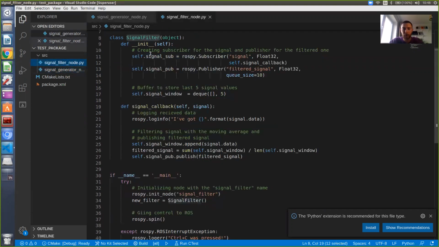In our filter node, there is already a subscriber and a publisher, so we will subscribe to the signal topic, and we know which data will be streamed in this topic, and we will publish filtered signals. So there will be input to our node and output from our node, which will output the filtered signal.